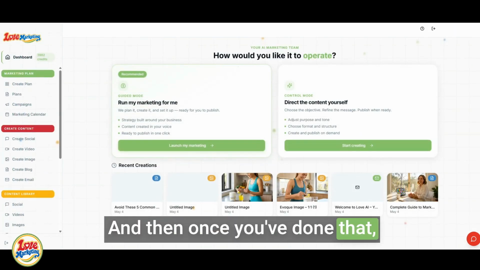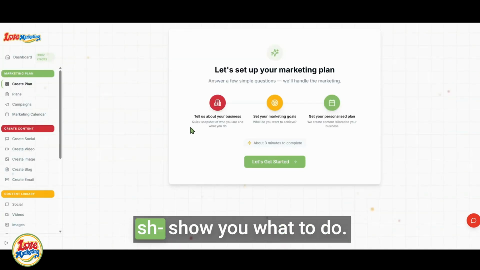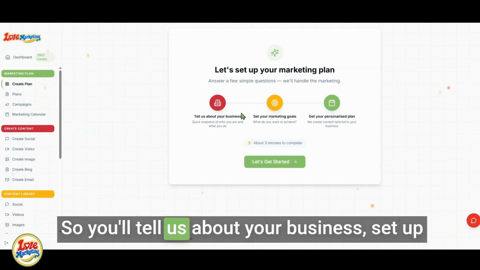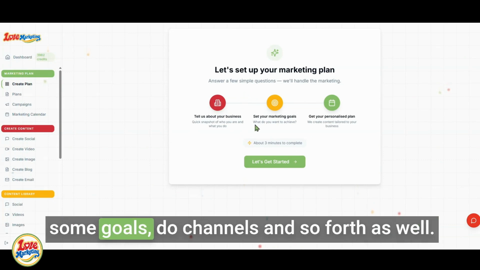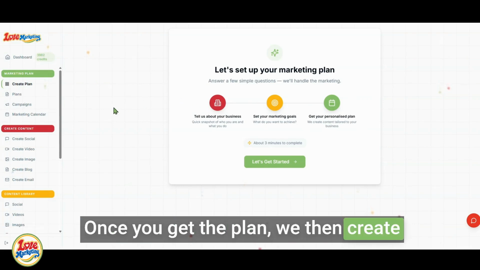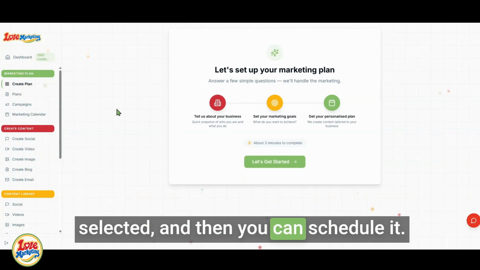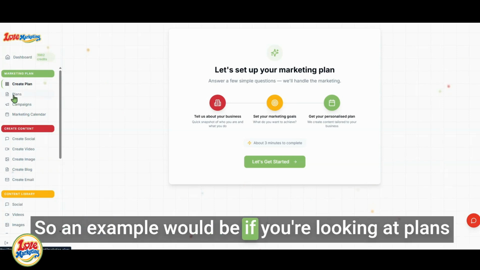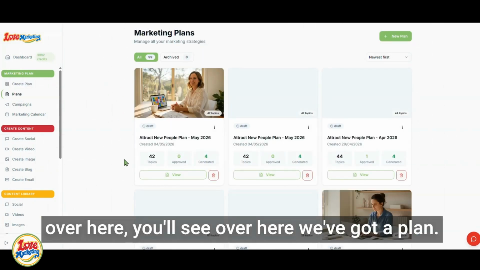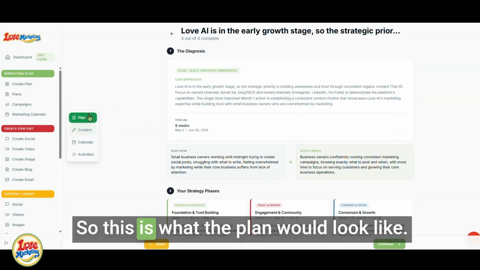And then once you've done that, you have two main options. If you click on that, it will show you what to do. You'll tell us about your business, set up some goals, choose channels and so forth as well. And then you get a personalized plan. Once you get the plan, we then create the content based on what you selected, and then you can schedule it. So an example would be, if you're looking at plans over here, you'll see we've got a plan. So this is what the plan would look like.